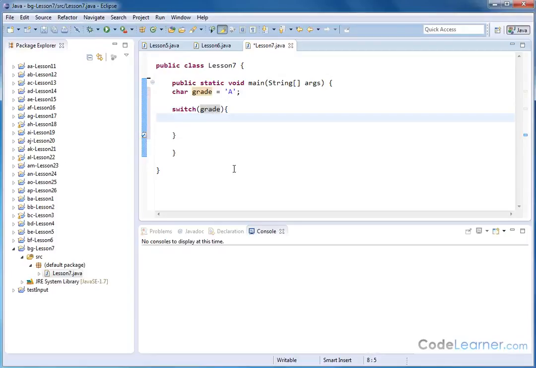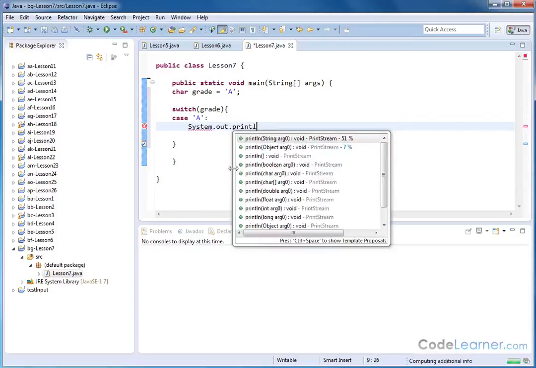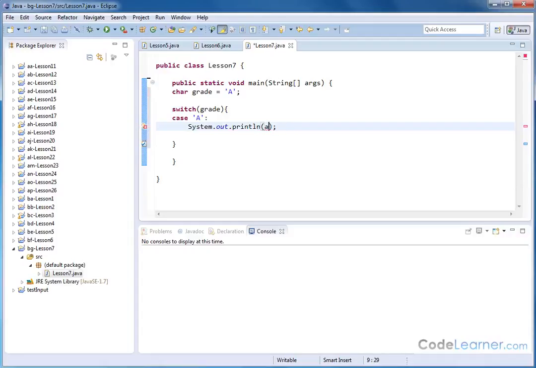So we know A, B, C, and D are all possibilities. So we'll have different cases, and that's where we use the keyword case. So you say case, and then you just put it in there, for instance, in a single quote, since we're talking with a character. Case A, you put a colon like this, and then underneath it you type in what should happen in the case of grade A being selected. So in this case we'll put System.out.println, and then we'll say you made an A. Excellent job. Okay, so that's what's going to happen if the grade is A.